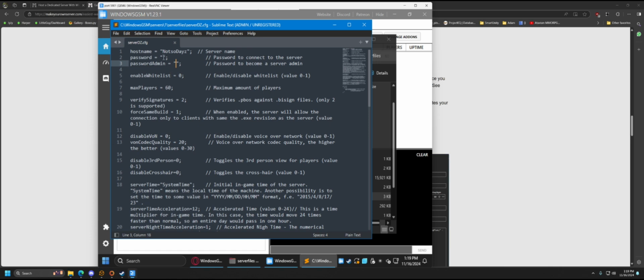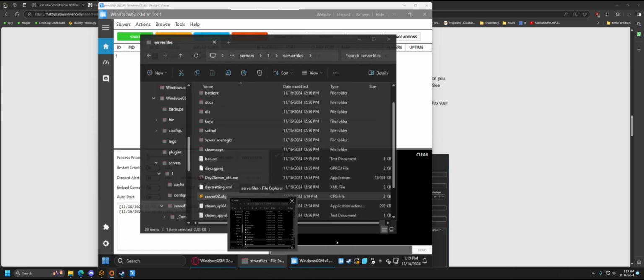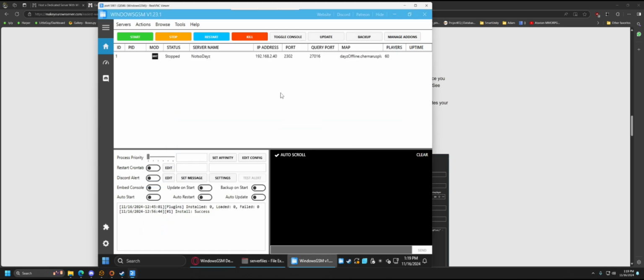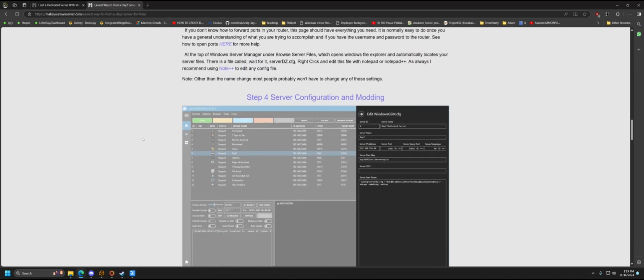So I'm going to add a password and an admin password. So, well, I don't know if the admin password will work or not. We'll find out. But I'm going to pause the video while I enter those. Hold on. Okay, so I entered a password inside there. Let's go ahead and minimize this. Let's see what else he says.